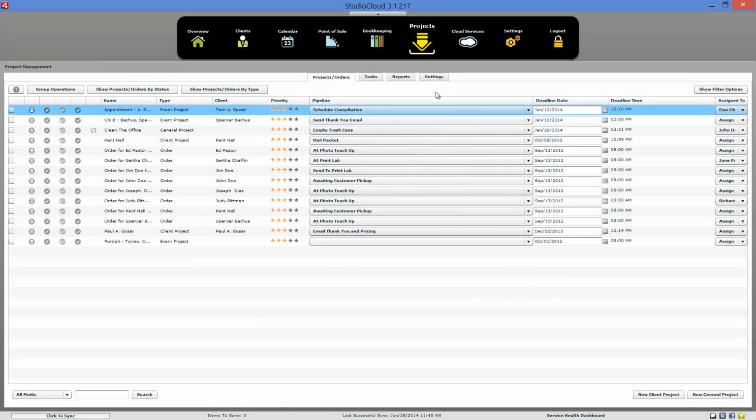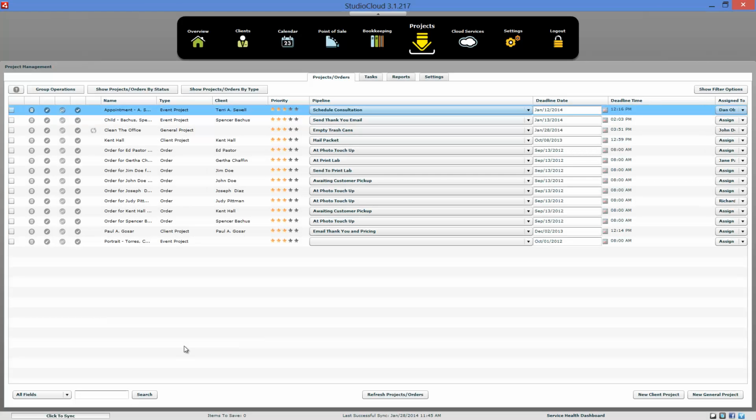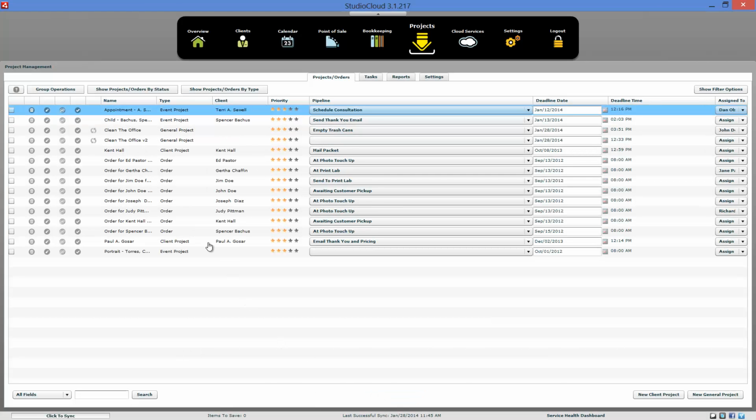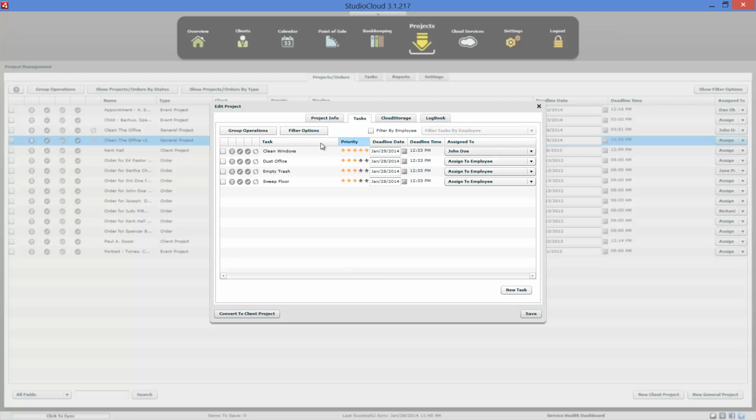Now for the task templates, you click New Project. Let's just call this one Clean the Office version 2. You come down to the task template group, you click the Clean Office button, and you click Save. And it will add, let's go ahead and refresh it. There it is, it has the Clean the Office, and inside of that Clean the Office, it has all the tasks we created.